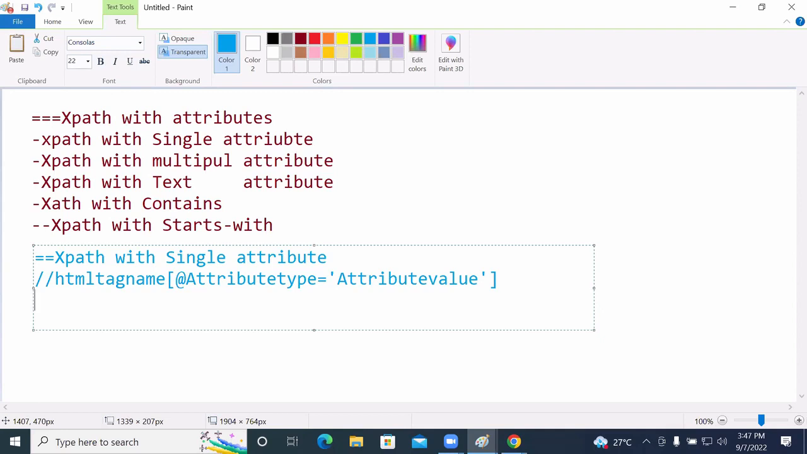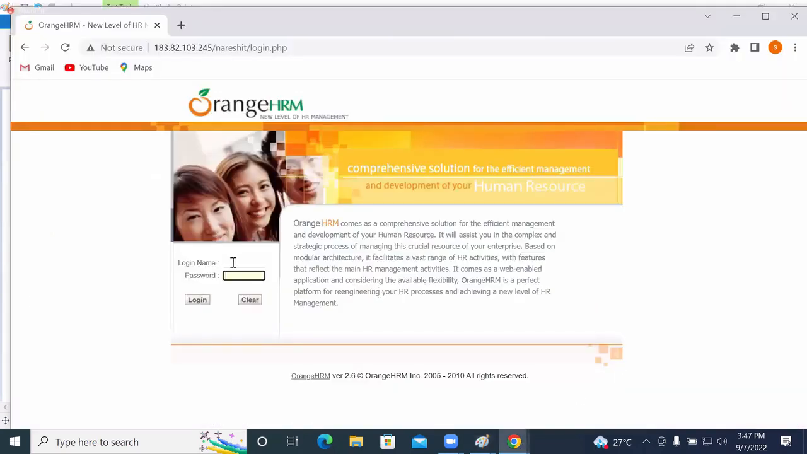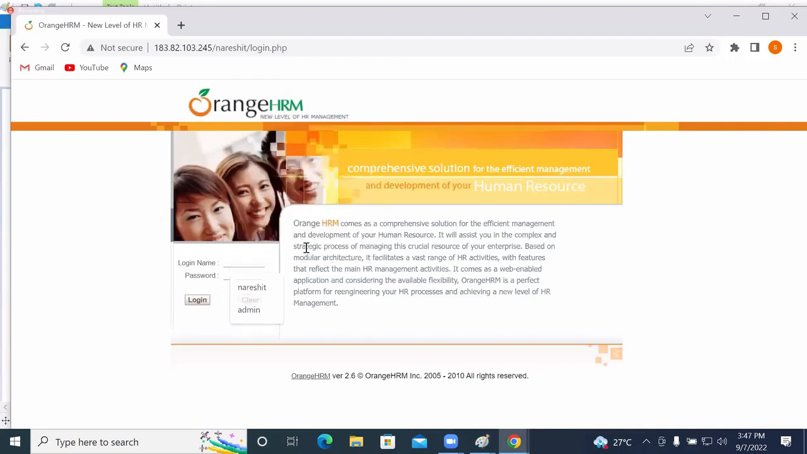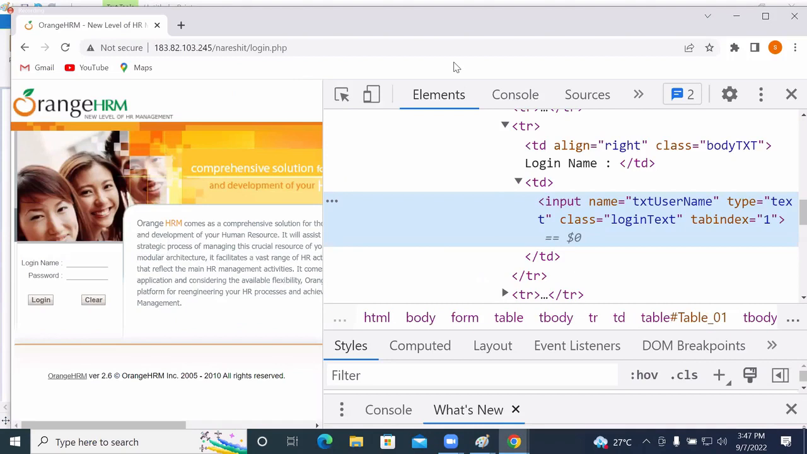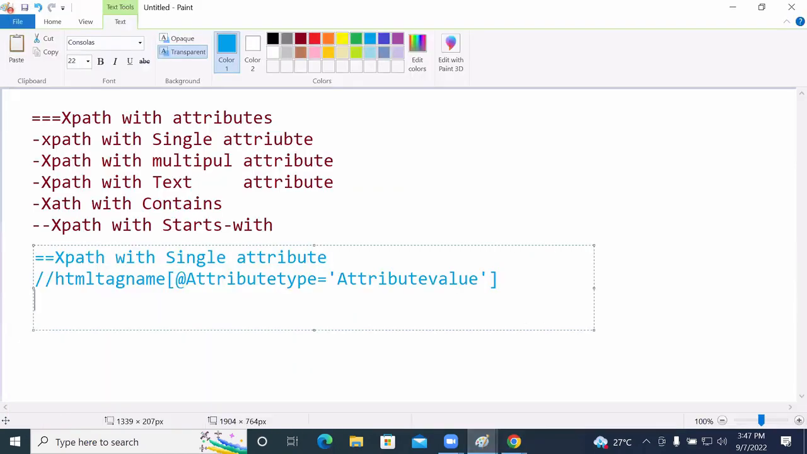Now, according to the syntax, we need to identify the username text box, doing it with inspect. Now we can see here. See the syntax to be followed. First, what do you have to provide? Two forward slashes. After that, what do you have to provide? HTML tag name.